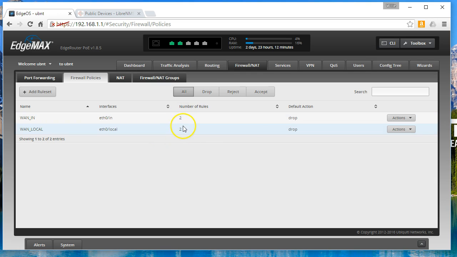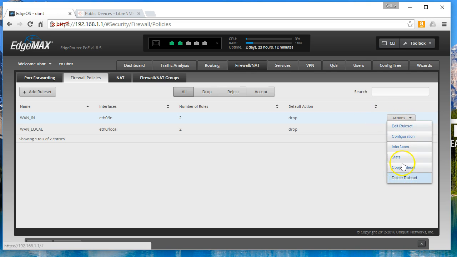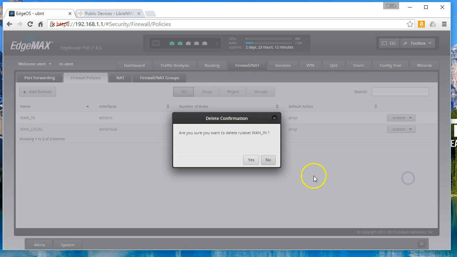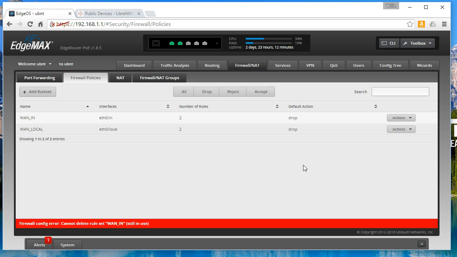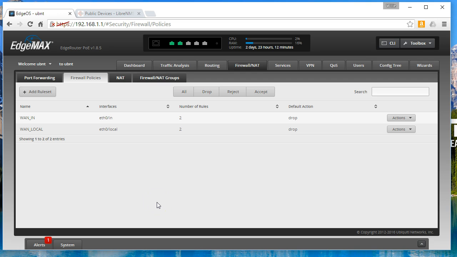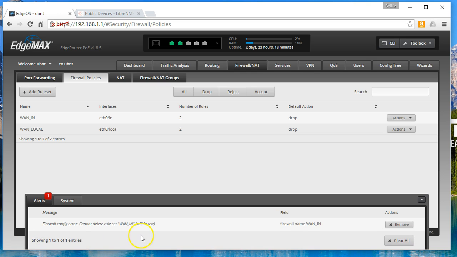There are two rules in each. The default action is drop. Under your action drop down, you've got all of these choices, so you can delete this rule set. But I will tell you, if you try to do this, we should get an error. Let's see. Okay, cannot delete rule set WAN_in, still in use. So there are rules and it's applied to interfaces, so you can't delete it. It's actually a nice built-in feature to protect us from ourselves.